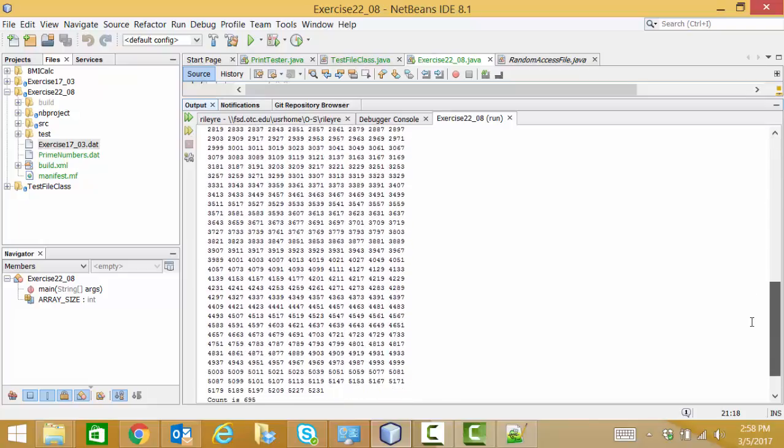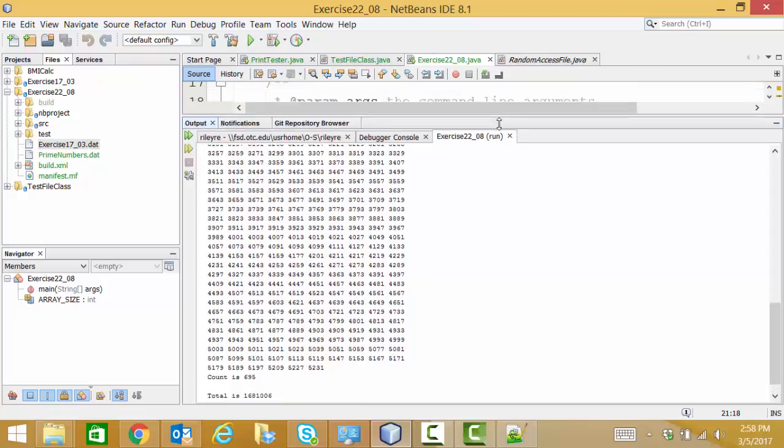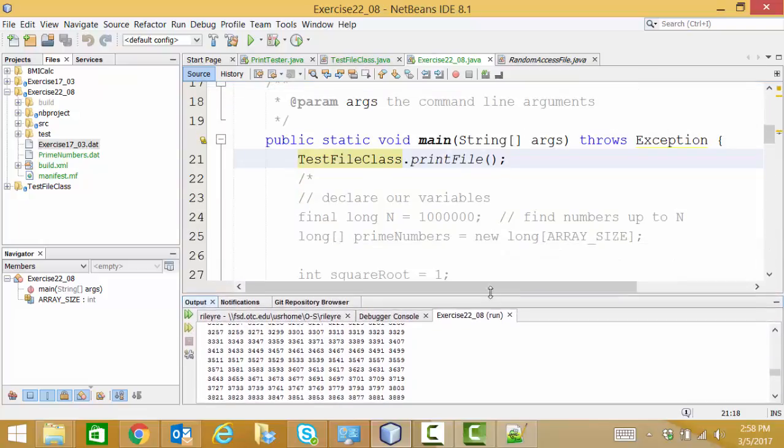And that's how I'll be testing yours, by using that output file print. So good luck. Let me know if you need any help. I think you've got everything now.